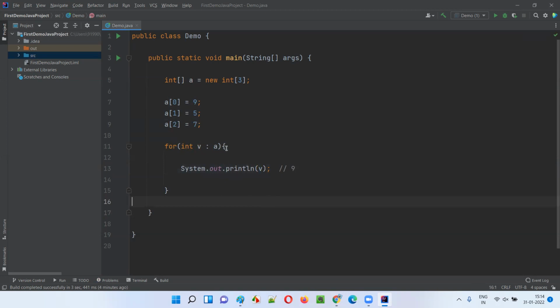Then, guys, again we come to the same for each loop starting point. After you assign 9, how many values are left in this array? Apart from 9, 5 and 7 are left in this array. In that, what is the first value? 5. 5 will be assigned to v, and since there are some values left, the for each loop will continue, and here we will be printing 5 this time.